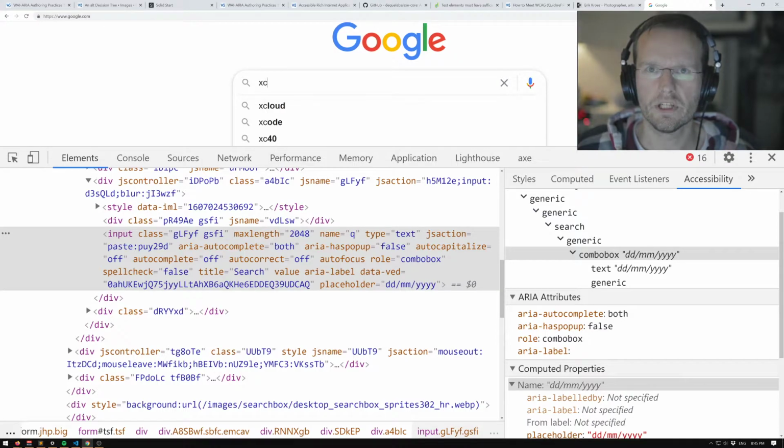Was this a European date? Was this a US date? How was it formatted? You're unable to find it because a placeholder disappears when you start using the input. So placeholders are counterintuitive. I would not use them if I were you.